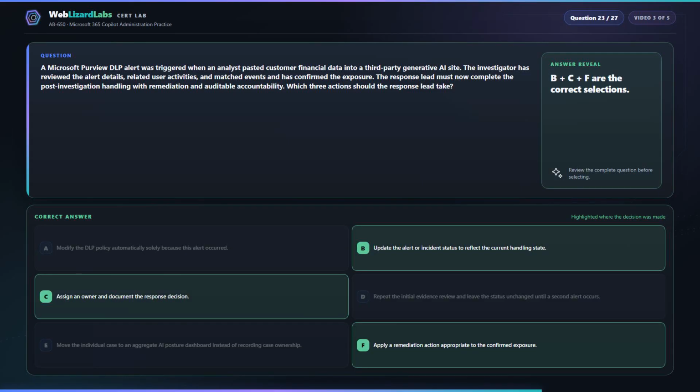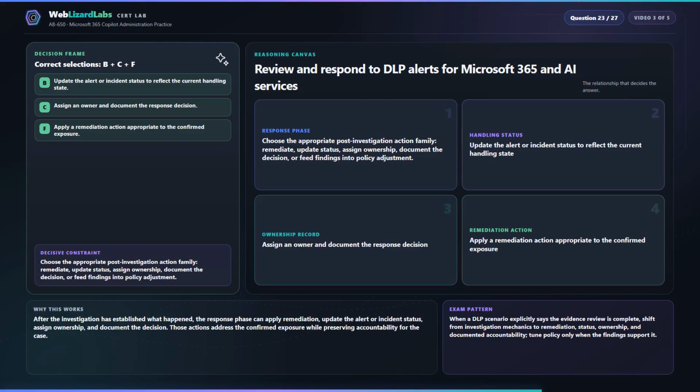Choose the appropriate post-investigation action family. Remediate, update status, assign ownership, document the decision, or feed findings into policy adjustment. B, C, and F are correct. B, update the alert or incident status to reflect the current handling state. C, assign an owner and document the response decision. F, apply a remediation action appropriate to the confirmed exposure.